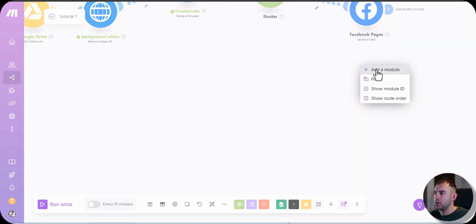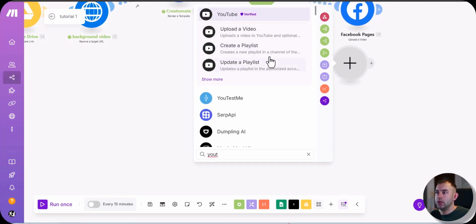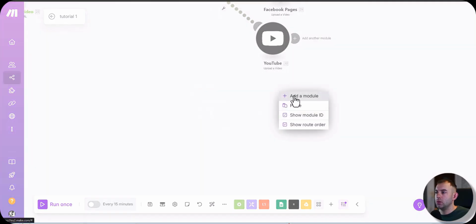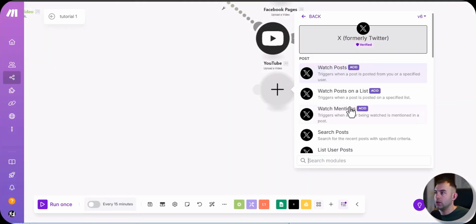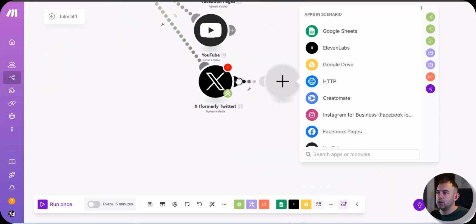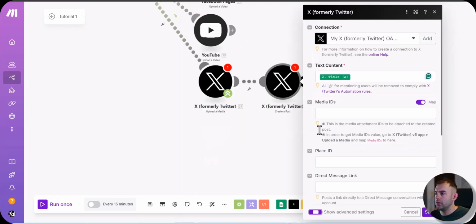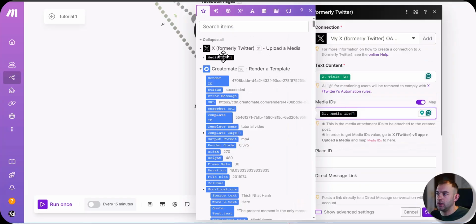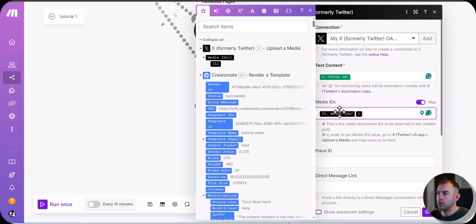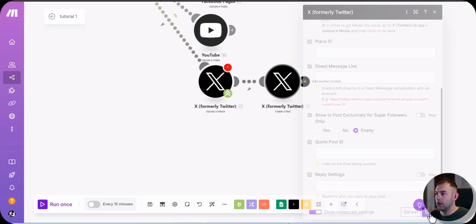So create Facebook page, add module, YouTube uploads the video, and also for Twitter, what you want to do is change that to version 5 and go to upload media, and then you want Twitter version 6, create a post, show advanced settings, media ID. I think you can just map it like that, but I'm definitely sure it's going to work if you do that. Okay, and that's all you need, and hit save.